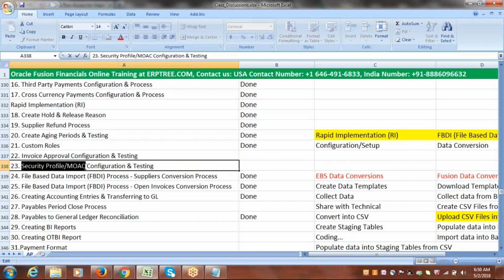Okay. Fine. So for now, we'll just proceed with the security profile, or say MOAC.